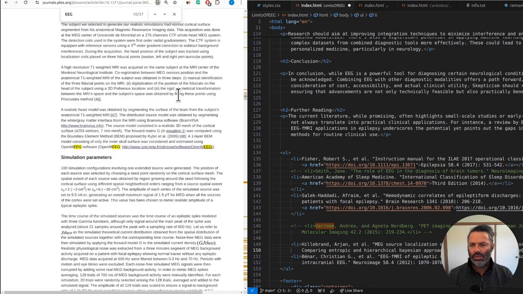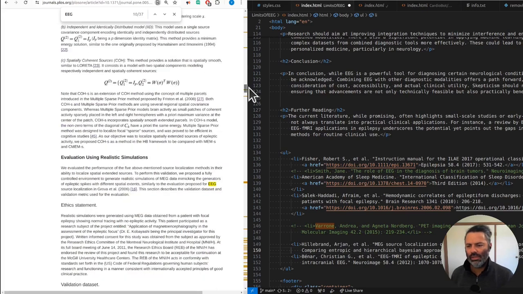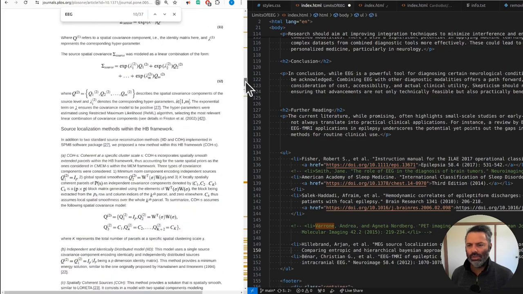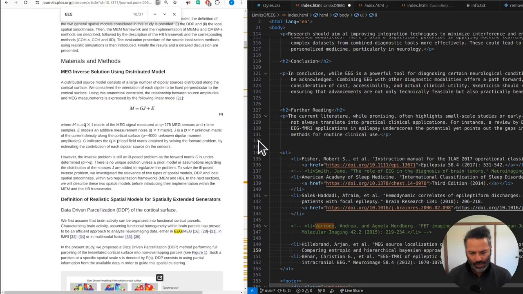They mention head model. Yeah, we do need a head model. It's a French software. Inner skull surface. Are they doing a simulation analysis, or are they actually recording data? Pause for each source localization. Anyway, we do need the reference for this.